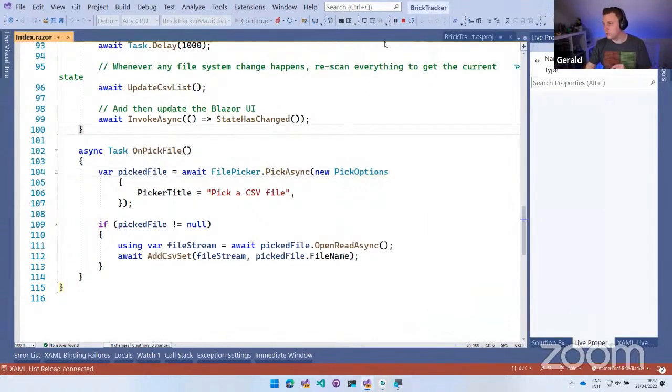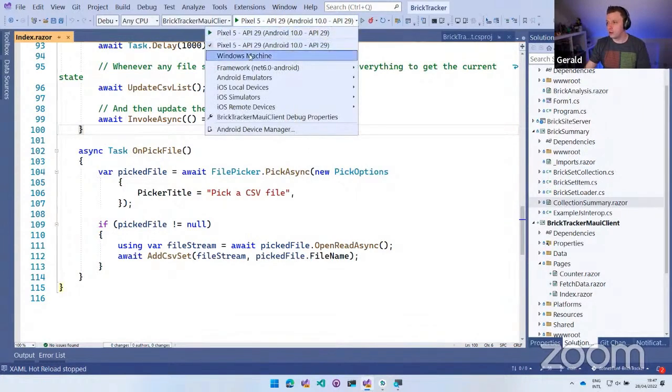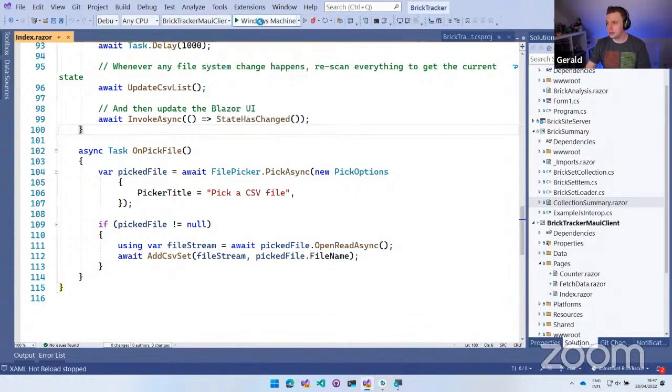But for mobile, this is a valid approach, right? We have that file picker. You still don't really have access to the file system as on Windows. But if I now switch this over through this fancy run menu to the Windows machine, and I click deploy, I didn't change anything. This is the exact same code base for .NET MAUI and .NET MAUI Blazor. I'm going to now run it on Windows.